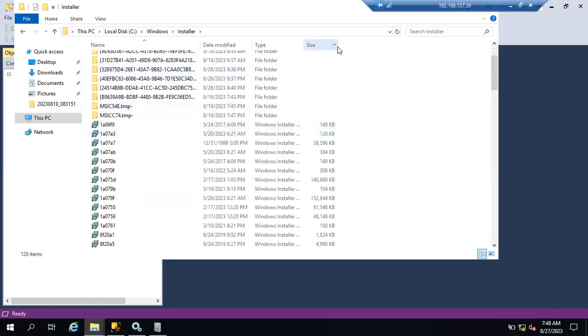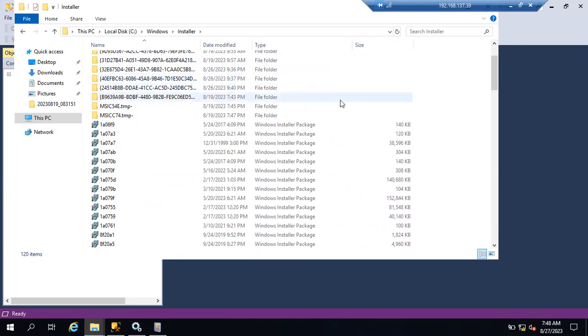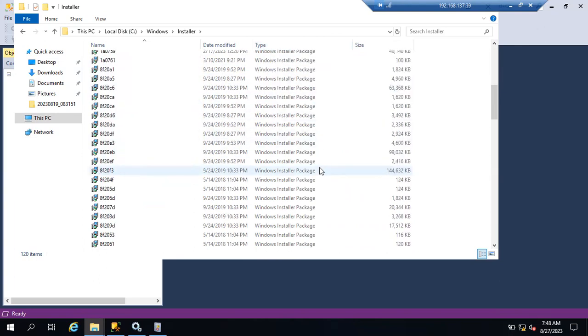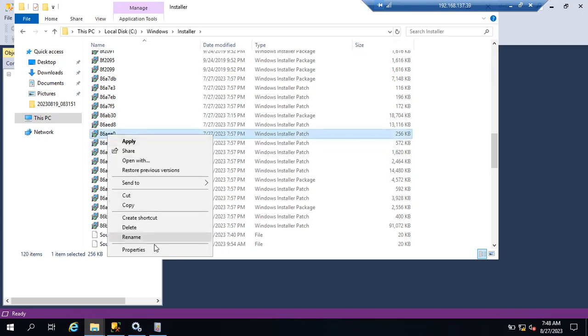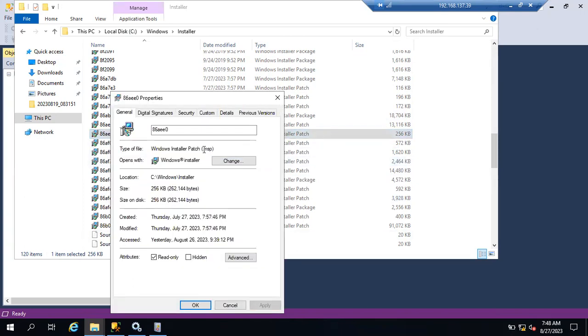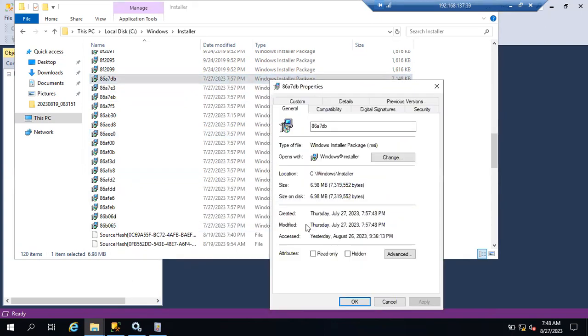If you see here, don't think all of these files are related to SQL Server, guys. In the Windows operating system, files are generally installed as .msi and .msp files. Don't think .msi and .msp files are only for SQL Server. These are installer files and patch files. If you see the extension .msp, this is a patch file, and .msi is the installer file, the Microsoft or Windows installer file.